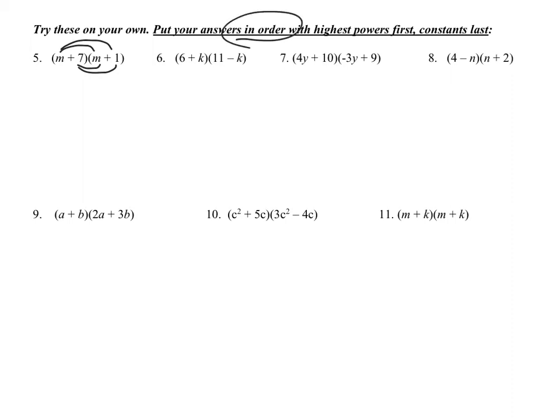So at this point, I want you to stop the video. I want you to do problems 5 through 11 on your own. If you get stuck, you can certainly come back into the video and check your answers on a few of them, all right? I will show you the answers in just a moment, so stop the video and then come back to me.